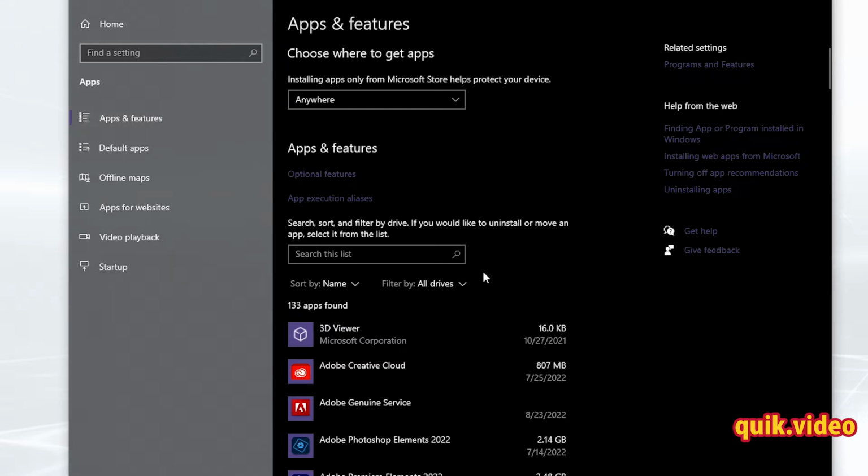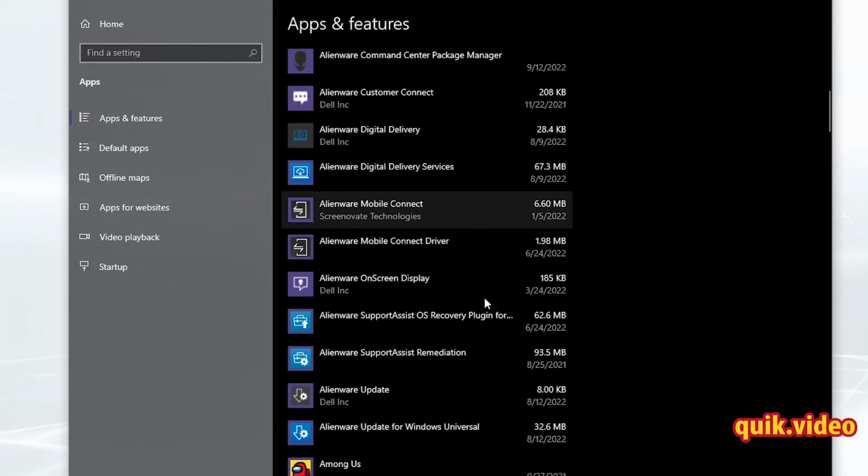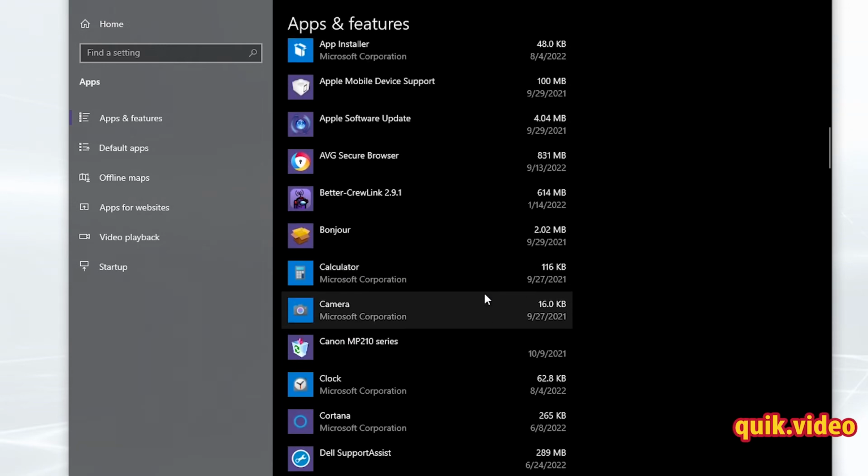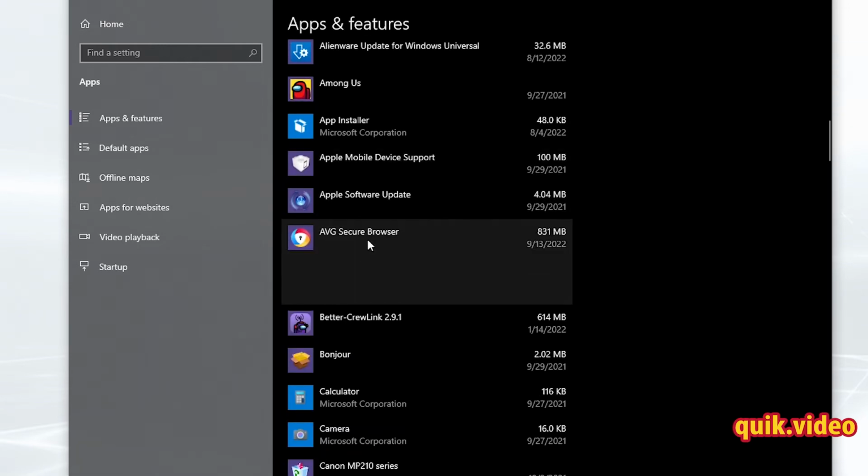Now on this screen, we need to go find the program we want to uninstall. Again, I'm going to uninstall AVG Secure Browser. So I'm going to scroll down until I find AVG Secure Browser, which is right here. I'm going to click it, and then I'm going to select uninstall.